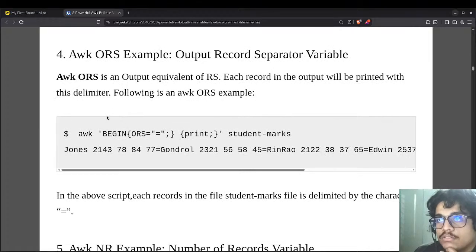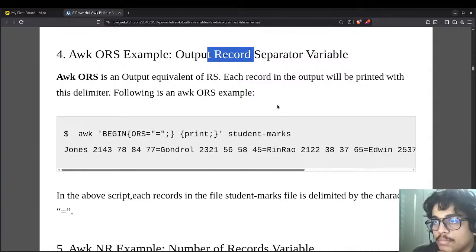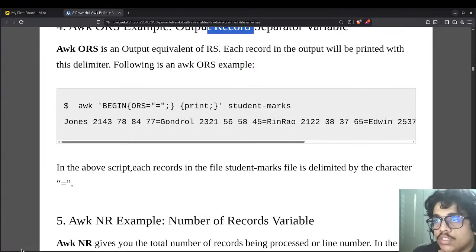awk ORS. We have studied OFS, that is output field separator. Now there is ORS, output record separator. So how will we be using it?